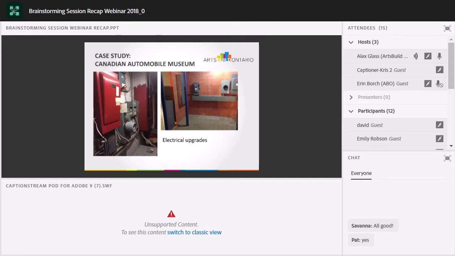Most of the other electrical upgrades were, again, logistical. For example, they wanted to plug in the sign in their front door to make sure that it lit up. But overall, they worked it in to benefit the museum and also be more energy efficient.